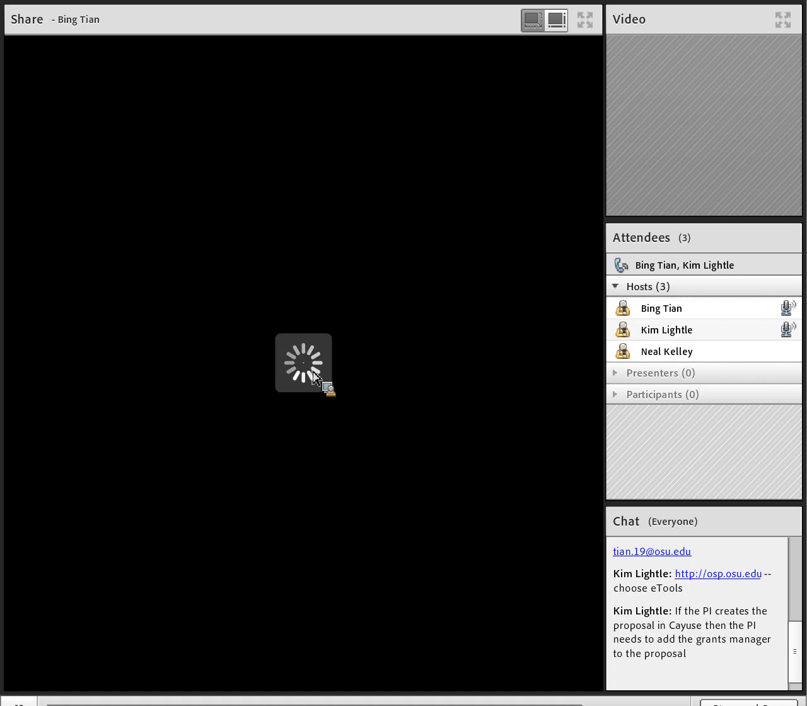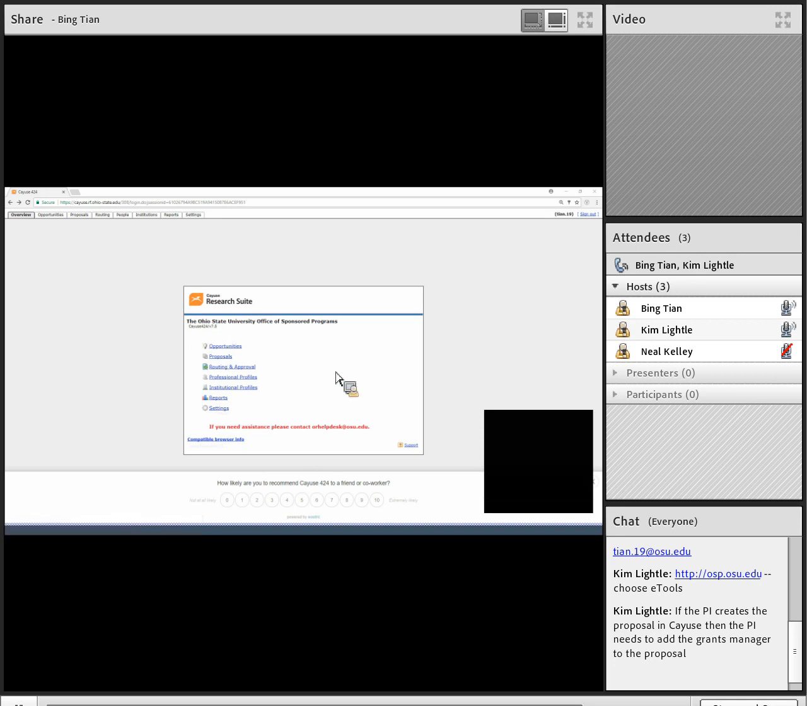Now we're gonna do a quick demo for the Cayuse system by creating a mock proposal in it. This is only an overview in general, so we won't be able to cover a whole lot of details as to how to enter the data for the proposals. But if you have specific questions on certain sections, please feel free to jump in and ask.